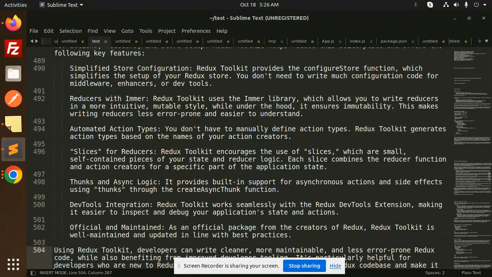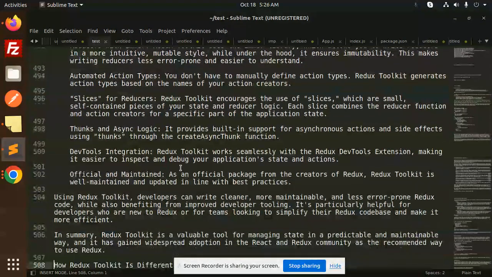Okay, officially maintained. Redux Toolkit is an official package from the creators of Redux, is well maintained, and is updated in line with the best practices. Using Redux Toolkit, developers can write cleaner, more maintainable, less error-prone Redux code while also benefiting from improved developer tooling. It's particularly helpful for developers who are new to Redux or for teams looking to simplify their Redux code base and make it more efficient.